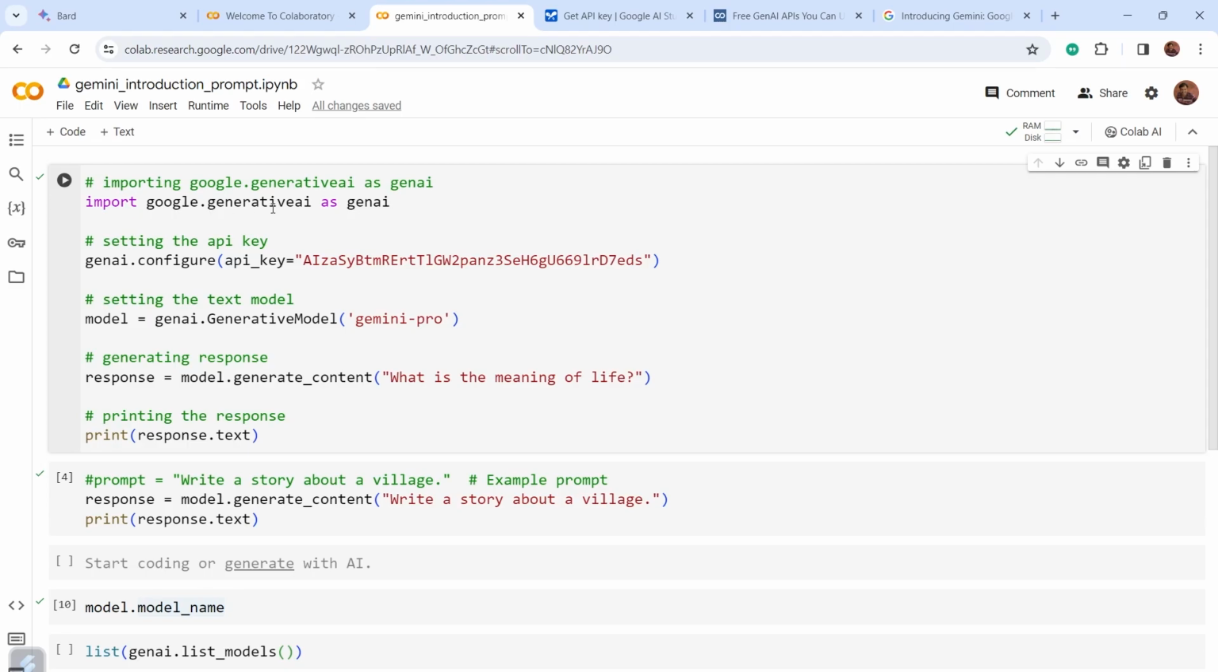So here we import generative AI. It's already installed because I'm using a Jupyter notebook. You will see that it's already installed. I don't need to pip install this. So then you have Google generative AI, import that as genai.